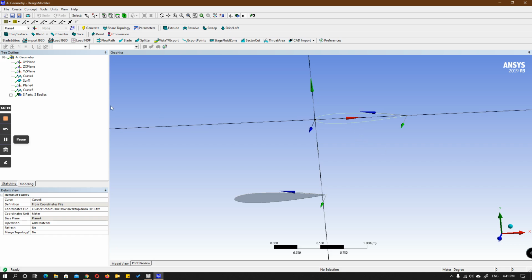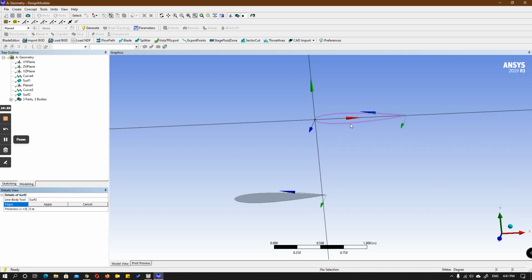And similar to this one, we will create a surface for this also. So again, concept, surface from edges, click on that aerofoil, apply. As you can see, the thickness is 0 meters, it's a surface of 0 meter thickness. That's how it designs in design modeler. So that's surface designing, which has 0 thickness.